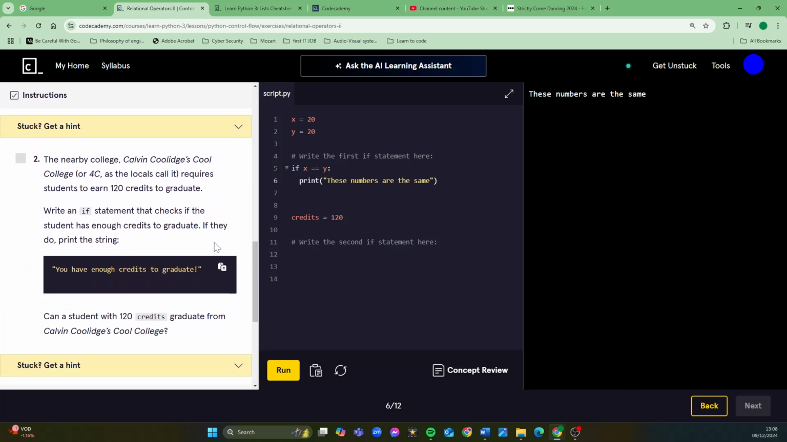The nearby college, Calvin Coolidge's Cool College, or 4C as the locals call it, requires students to earn 120 credits to graduate. Write an if statement that checks if the student has enough credits to graduate. If they do, print the string, you have enough credits to graduate.